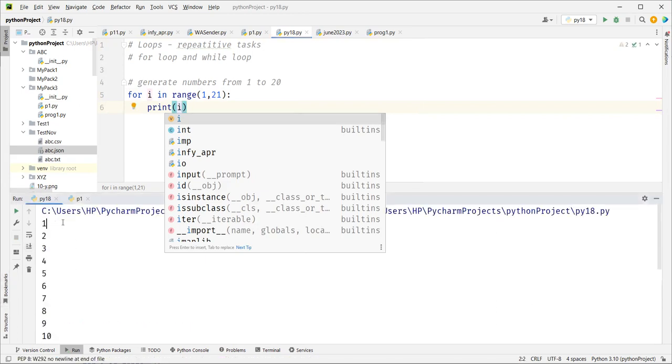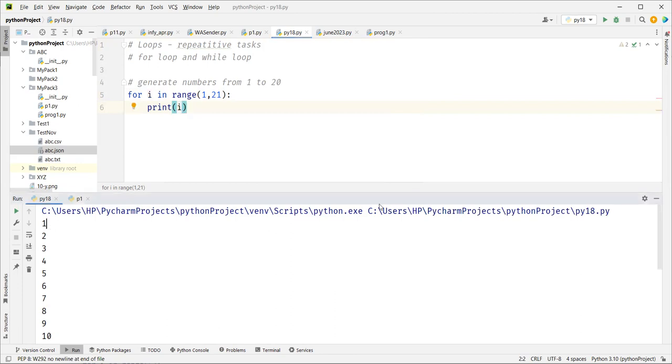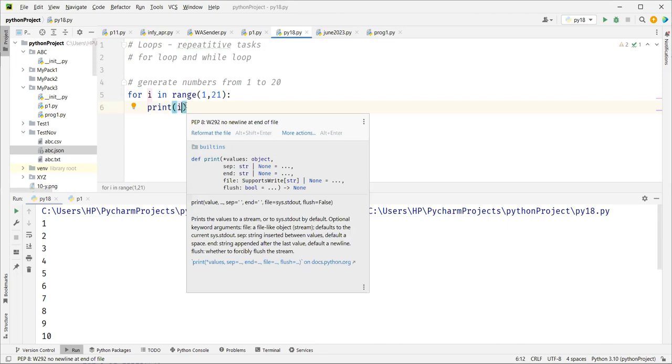What if I want to put them next to each other? So what is the command? end. Right? So see, by default, every print has a new line. We discussed new line, didn't we? Slash n, the escape sequence. So by default, every print has a new line at the end. Whenever you are doing print, you see the next print will print in the next line.